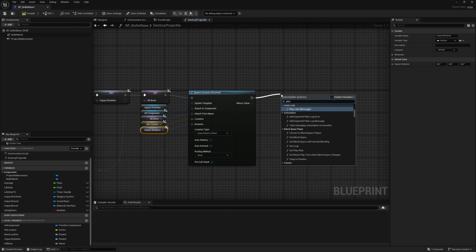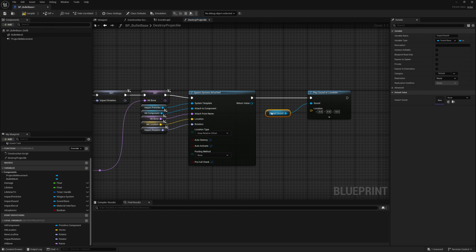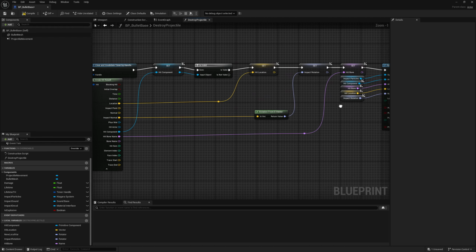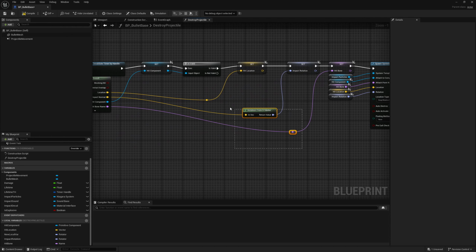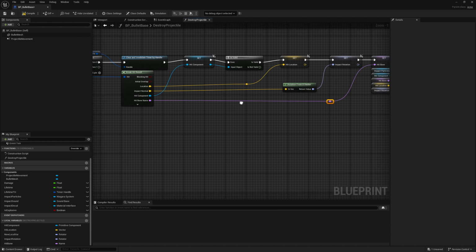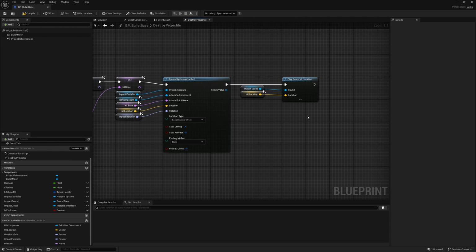And we also want to play a sound at location. For the sound, we will get the impact sound. And the location, again, is the hit location. This is what I meant by we will use this multiple times. And that's why I wanted to set these variables over here, because otherwise we would be dragging out all these lines over here, through here, and it would just get very messy.